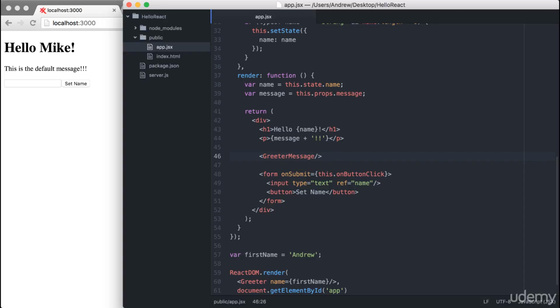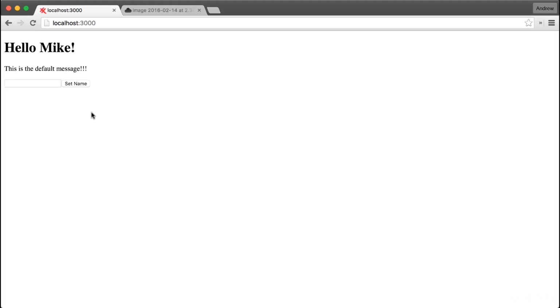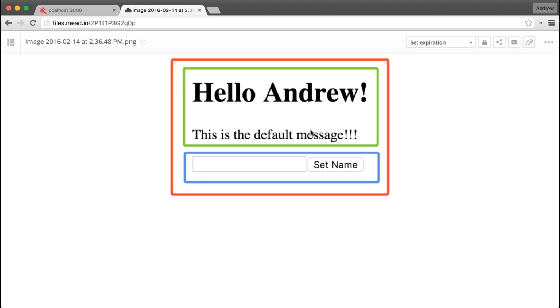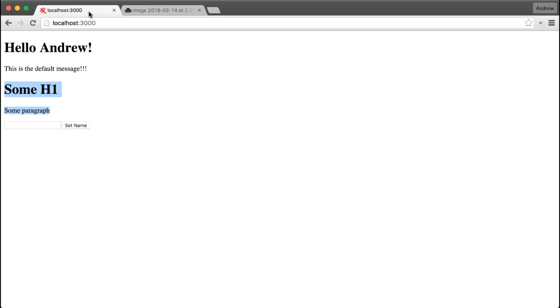Now, if I save this file and refresh the browser, you can see a few things. First of all, our regular app is still here, but we also have some H1 and some paragraph. They're being rendered to the browser via our greeter message component, which is awesome. Eventually, this code right here, some H1 and some paragraph, is going to be what we see in green over here in our graph. So we have one component moved into a nested component.